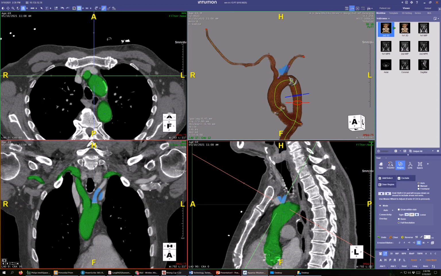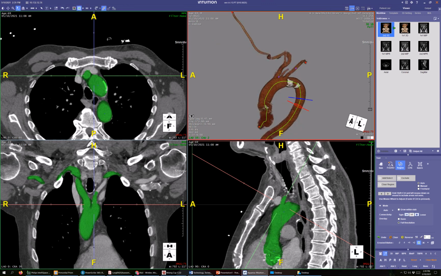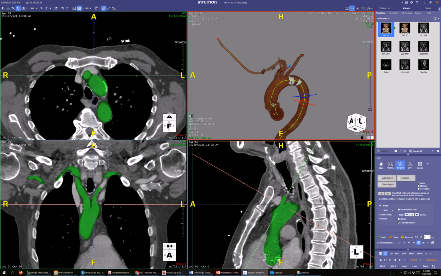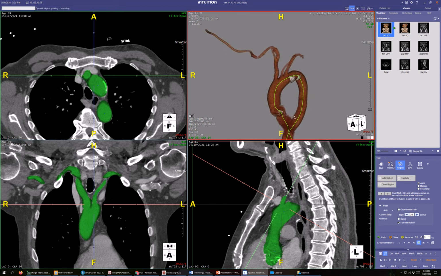We don't want to grow into the adjacent brachiocephalic vein if we can help it. You can grow either from the oblique planes or from the volume rendering itself.